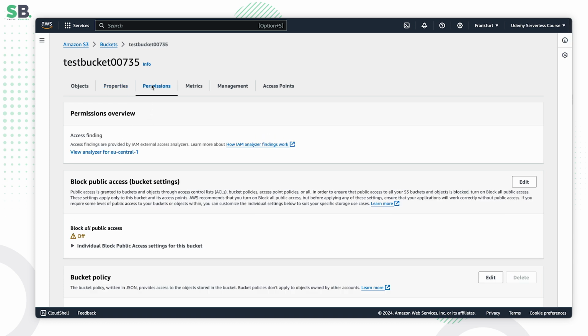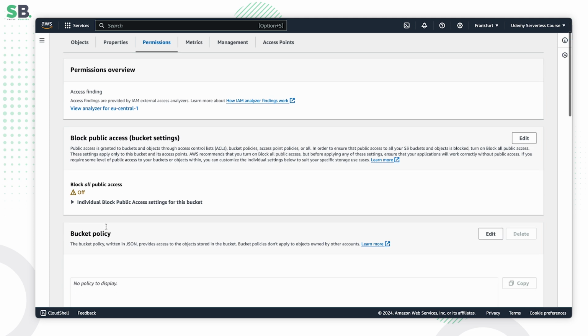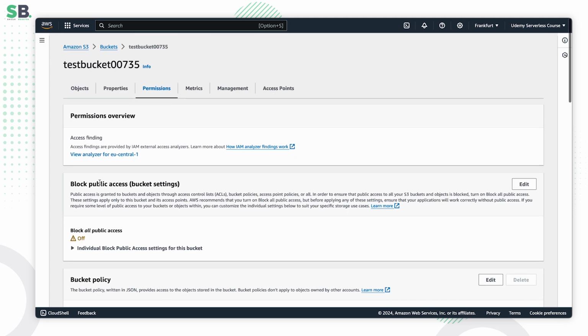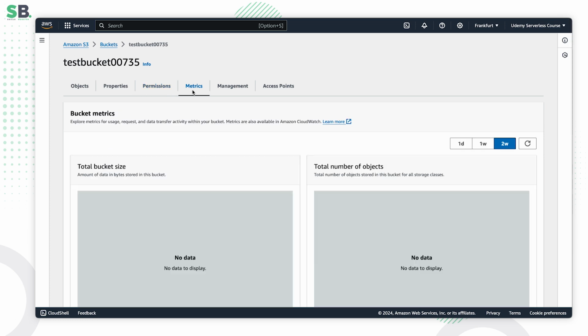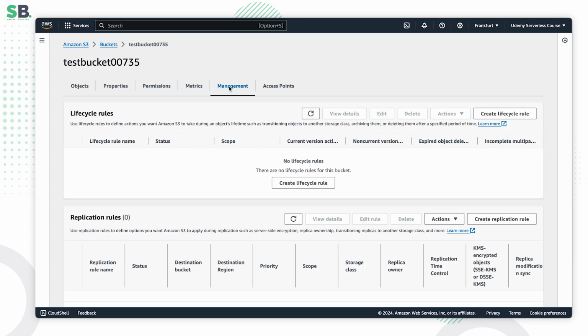You have the permissions. You can turn on and turn off the public access policies, and you can also play with your bucket policy. You have some metrics about your bucket. You have some management tools like Lifecycle, for example. With Lifecycle, you can define some rules and say that, for example, after 60 days, I want to delete all those objects, or I want to move them to another storage type, and so on.